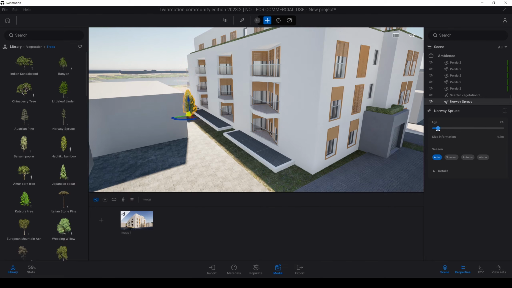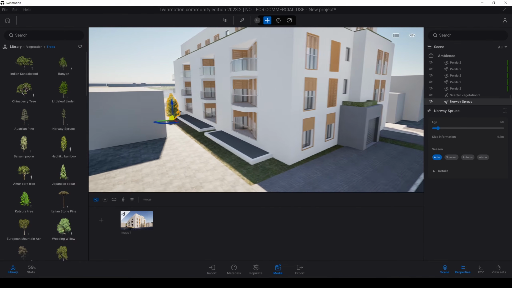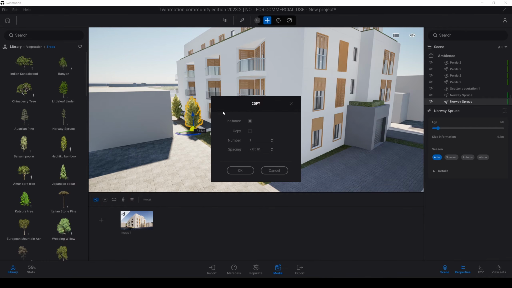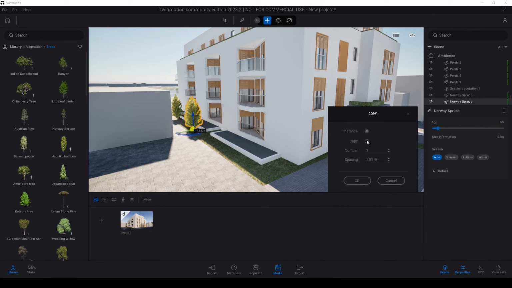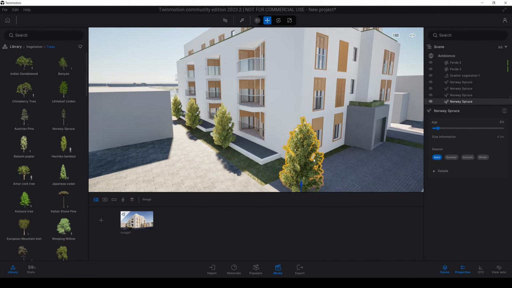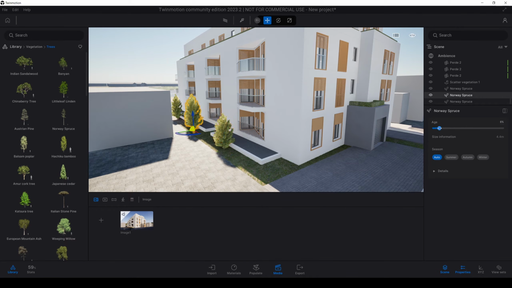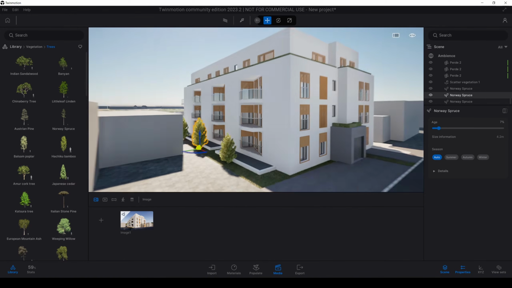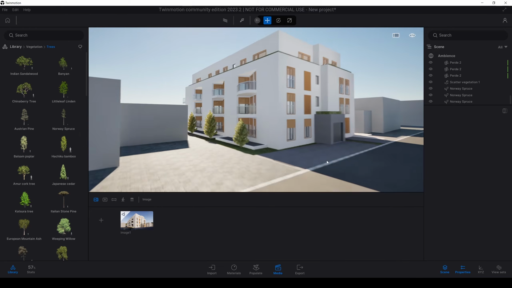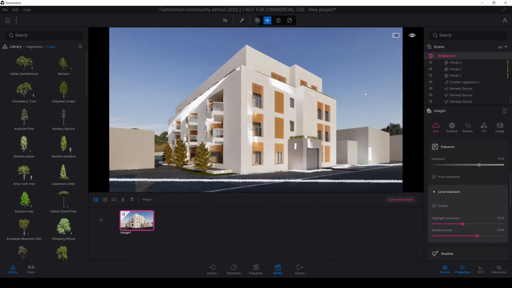and change the age. We will make it younger because we want to see the building, and copy. This time, instead of using instance, we will click this copy because we will combine them with different age. Something like this. In the camera, we have this.